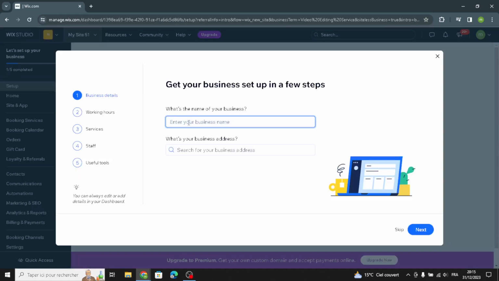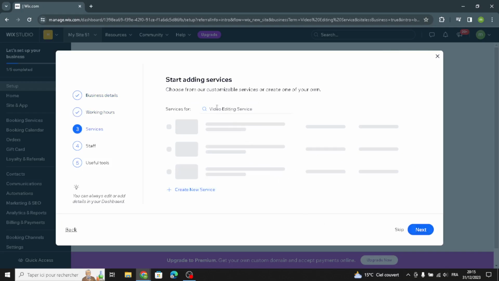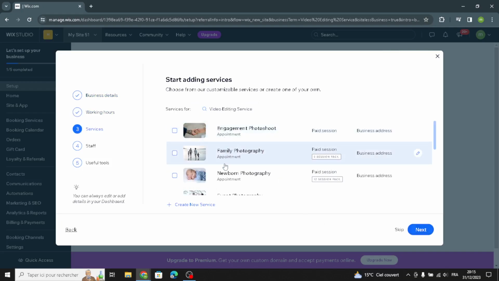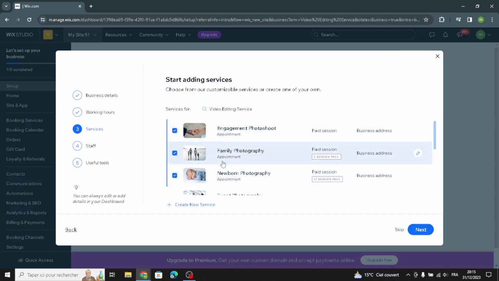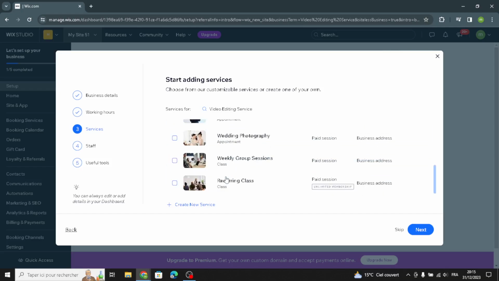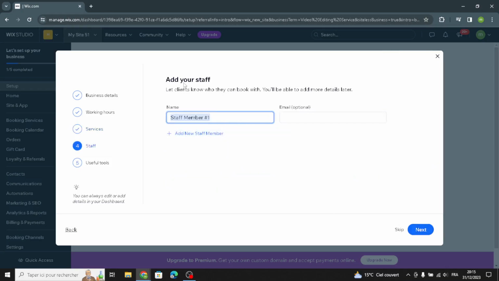Now you can add the name of your business, and you can add the business address. You can set your default working hours here. Also you can start adding some services. Okay, you can add some services if you want. Also you can add your staff, your name and the email.